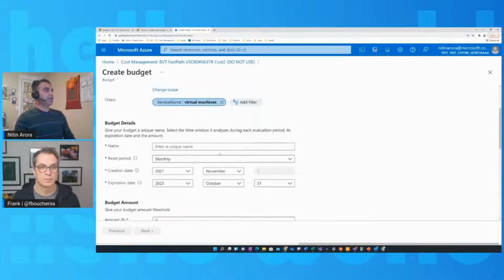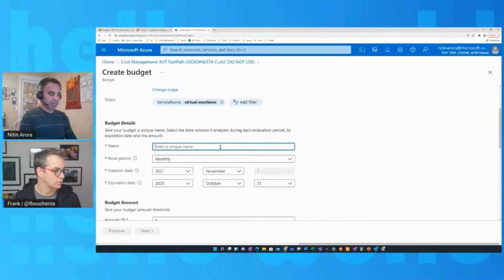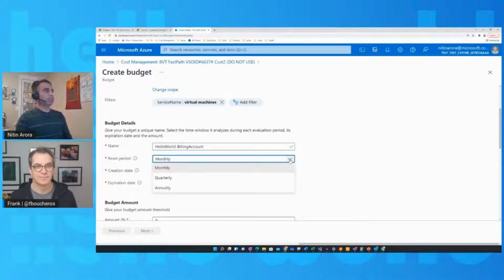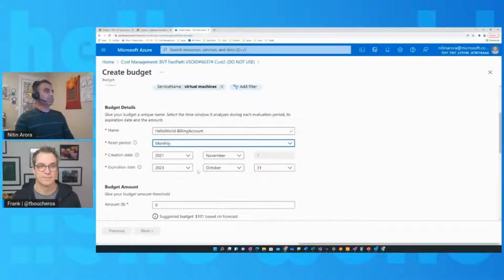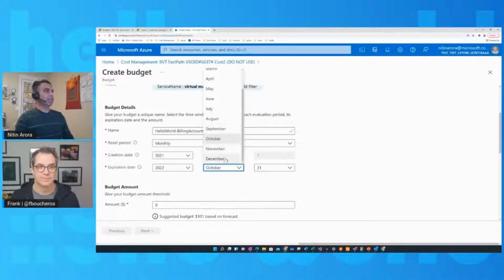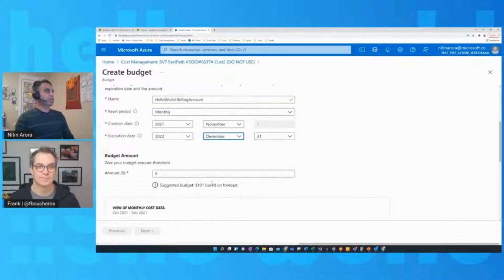And with this, you can set different reset periods. This is at what frequency you want to track your budget, whether it's monthly, quarterly, or annually. For the sake of this demo, let's select monthly. And you have a created date and an expiration date. Let's say instead of 2023, I want to track this all the way to 2022, let's say end of December.